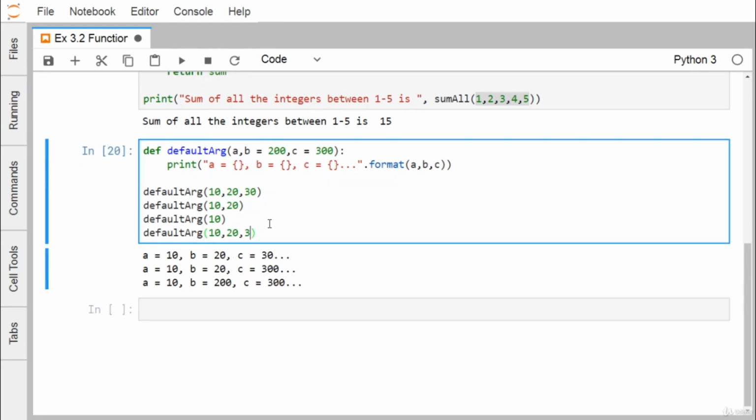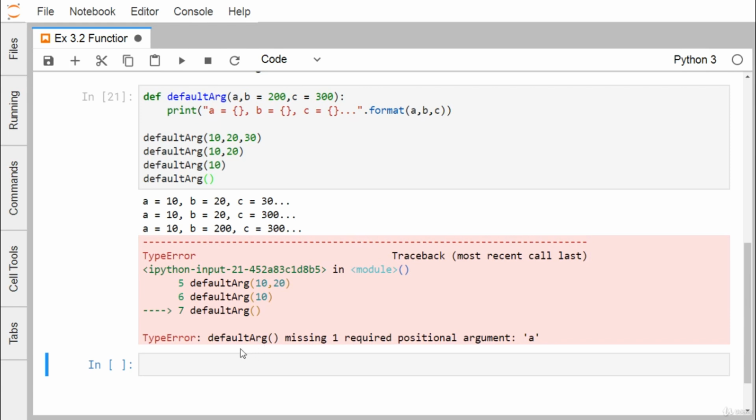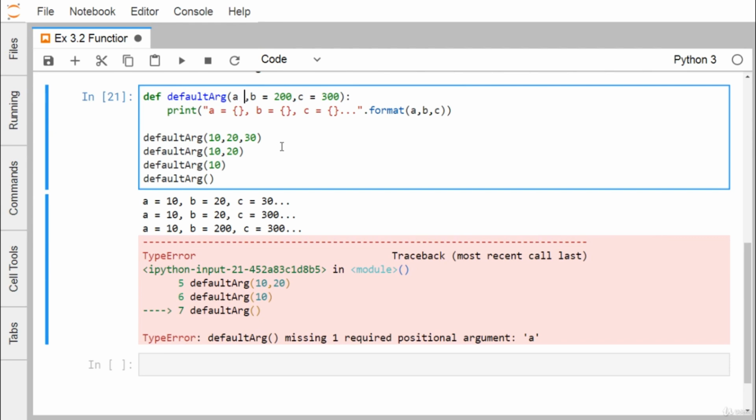Okay, next one. I'm not passing anything. I'm making only this one. If I execute, you can find that the default argument function is missing one required positional argument, that is A. So in that case, what will happen? In that case, I should mention some default argument.